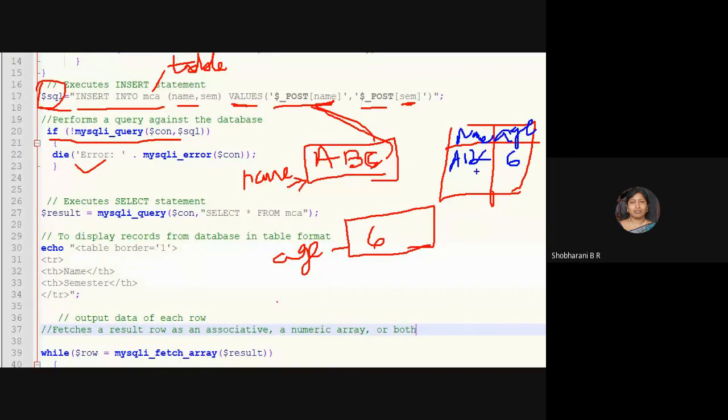So it has gone. It is there in the database, but I am not able to see it, right? The user will not be able to watch it on the browser. So what you should do, you should retrieve that back and put it onto your browser. If you have to retrieve, you have a query called select star from the table. Now that is what is given here.